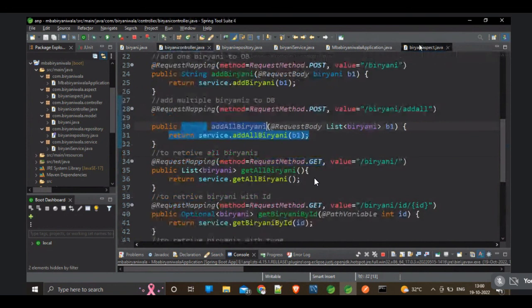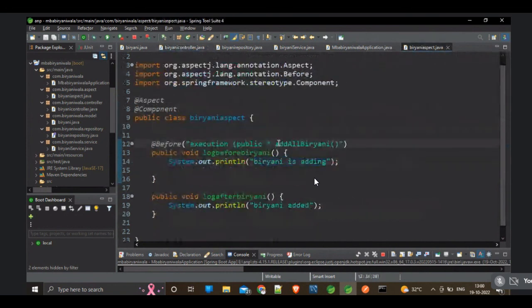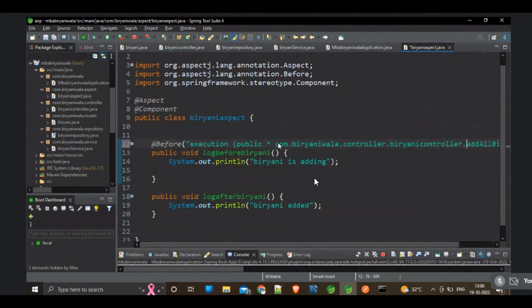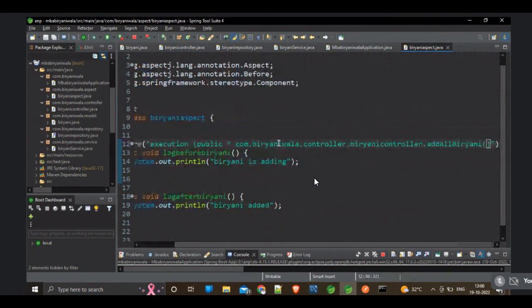Actually, we have to write the complete path here. The complete path is com dot biryani wala, which is the package name. Then, what is the class name? Biryani wala controller, dot biryani controller is the class name. We have to write the complete package name along with the class name. This is the absolute path, we have to give the absolute path. Okay, everything is cool.